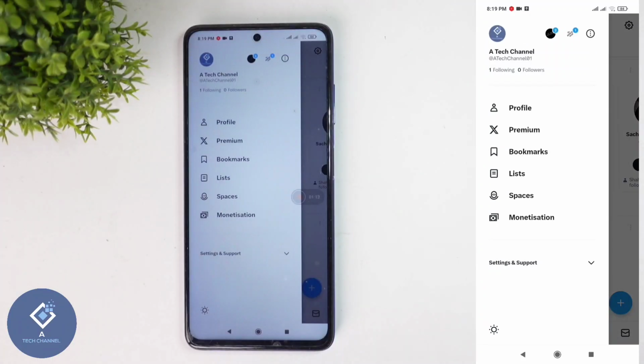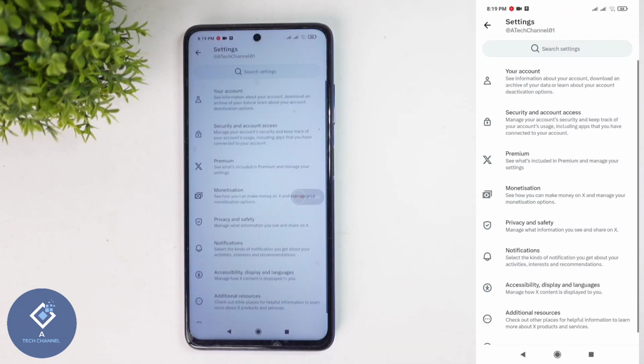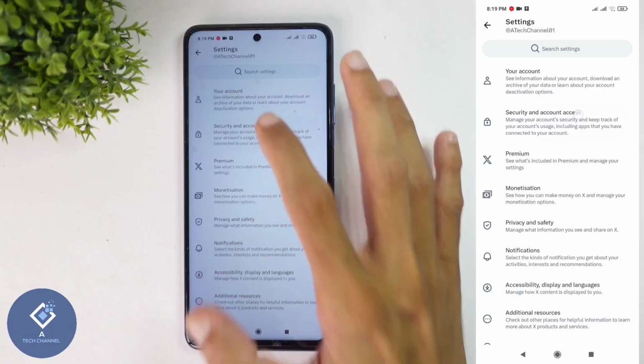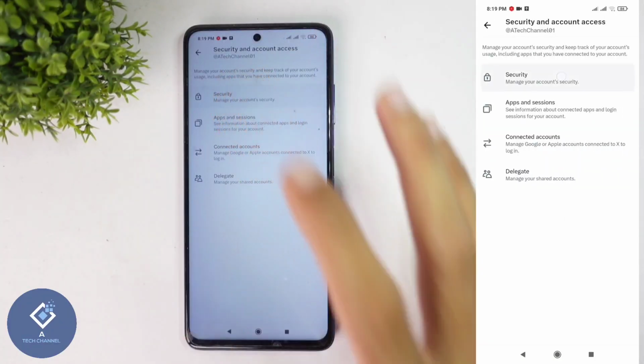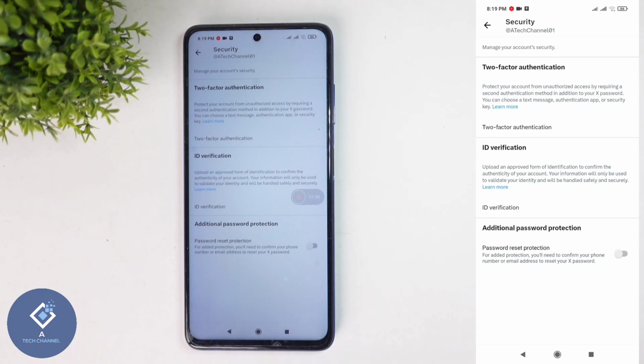When you click on that, you can see settings and support. Click on settings and support. Then you can see settings and privacy. Click on that button. Then you can see security and account access. Click on this button. Then you can see the security option. Click on security.